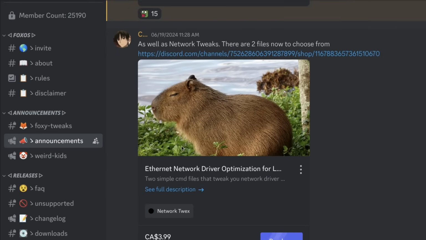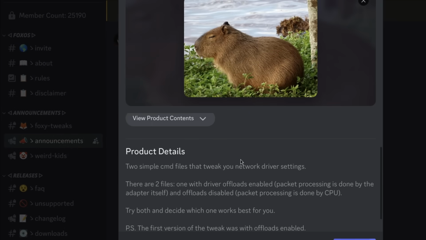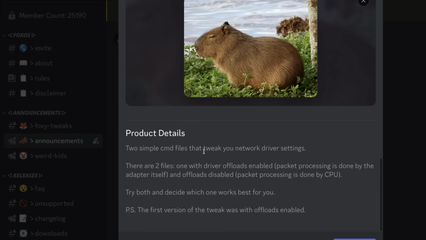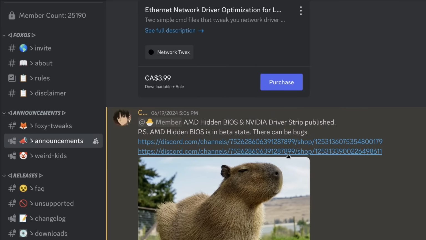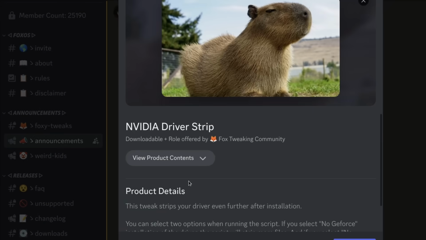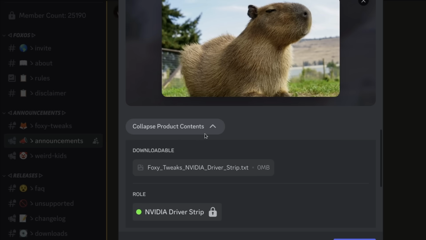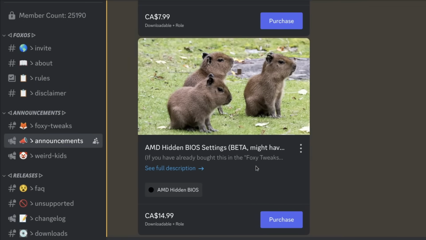Okay, Ethernet, now I want to read the description for this ridiculousness. 2 simple CMD files that tweak your network drivers. This has not been useful since Windows 2000. Try both and decide which one works best for you. Okay. How about no? AMD hidden BIOS, NVIDIA hidden BIOS. I'm guessing that's like the AMD CBS BIOS. If you select no hidden drive, bruh, I don't even know what to say.